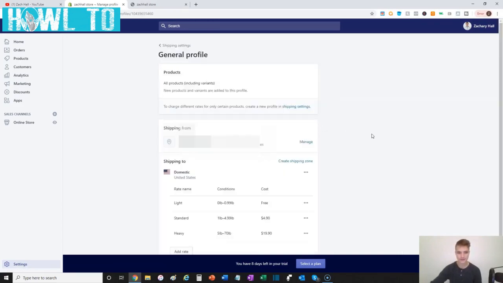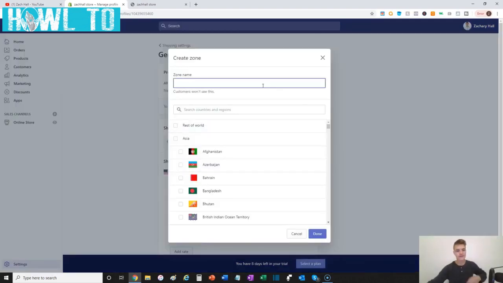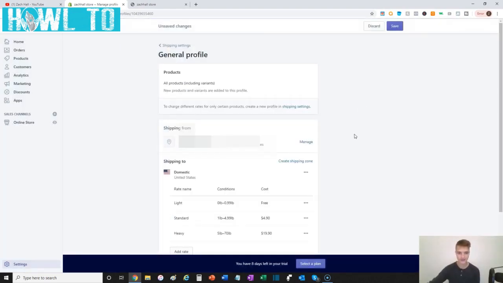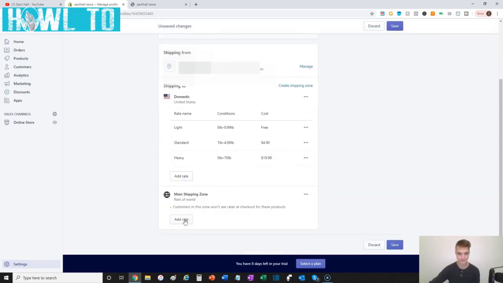Okay, and to create a new shipping zone, click on that. And then we would name our zone. This can be whatever you want to name it. It's not going to be displayed to the customer right here. Then select Rest of World, or if you're only selling specifically to the United States, just select the United States, but wherever you want to ship to. Done. And then scroll down to it.